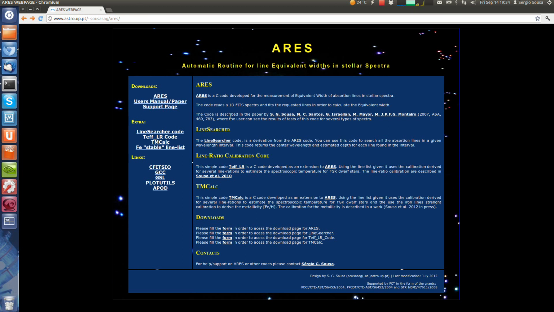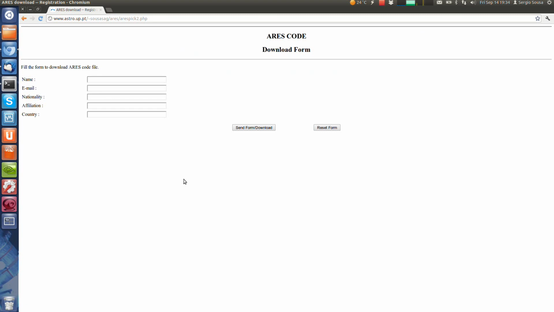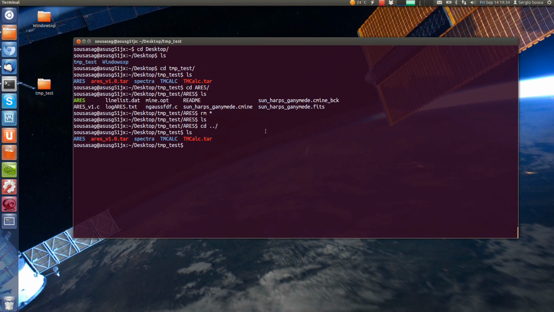The code can be downloaded on this web page. It has been available for free for more than 5 years now. In order to download the code, you just press here and then it will ask you to fill a form and give your identification. This is just for me to keep track of the downloads of the code. So once you fill the form and press the download button, you will download a file named ARES version 1.0.tar.